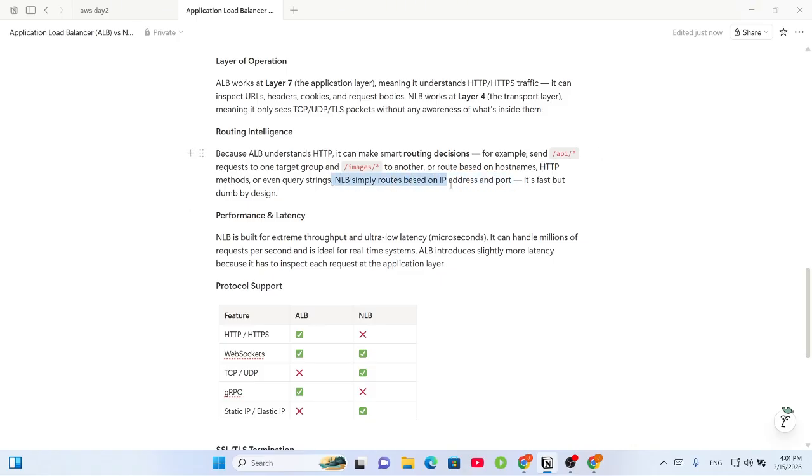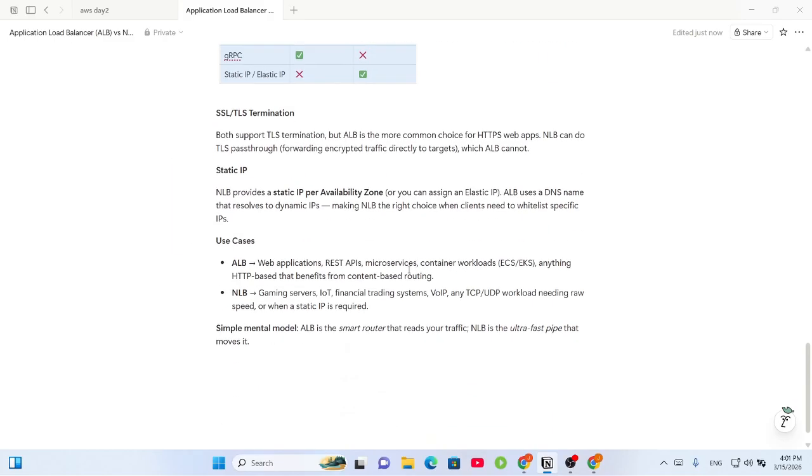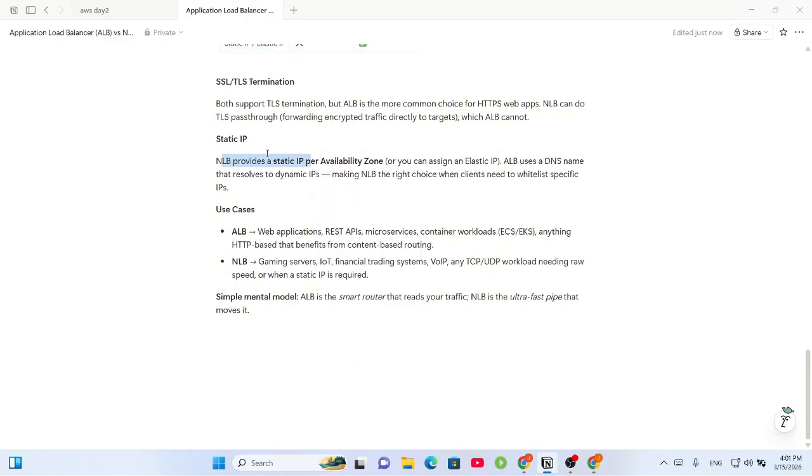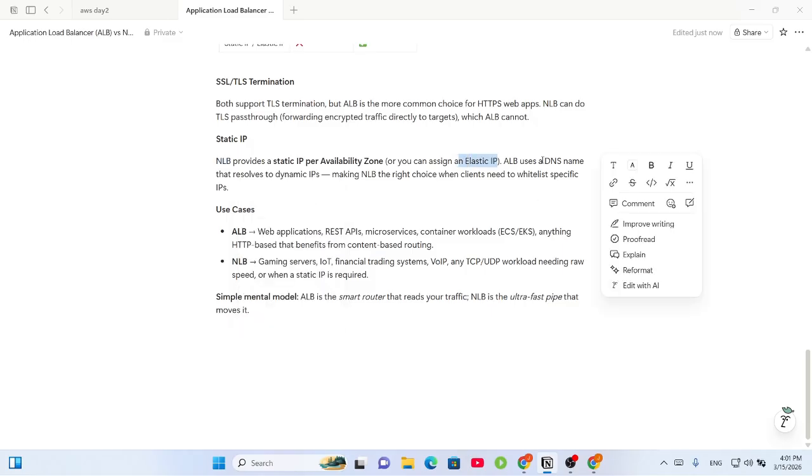This is NLB, network load balancing only routes based on IP and port. Okay, so these are the main differences between the two. And static IP, also network load balancing provides a static IP per availability zone. Okay, or you can assign an elastic IP. We have to make sure to assign an elastic IP when we configure network load balancing. It has to have an elastic IP.